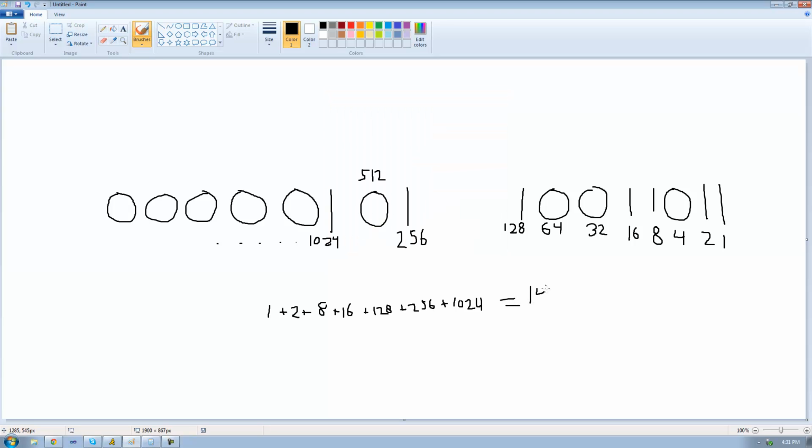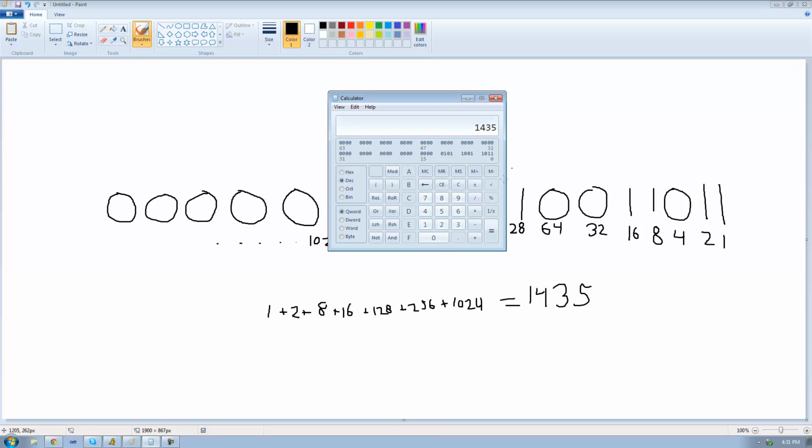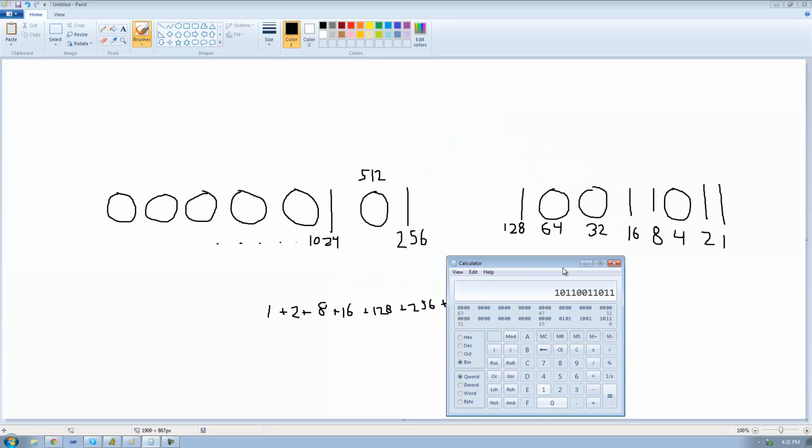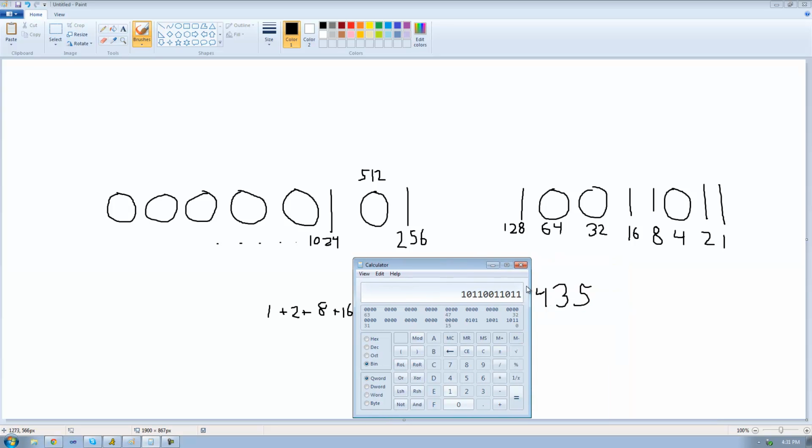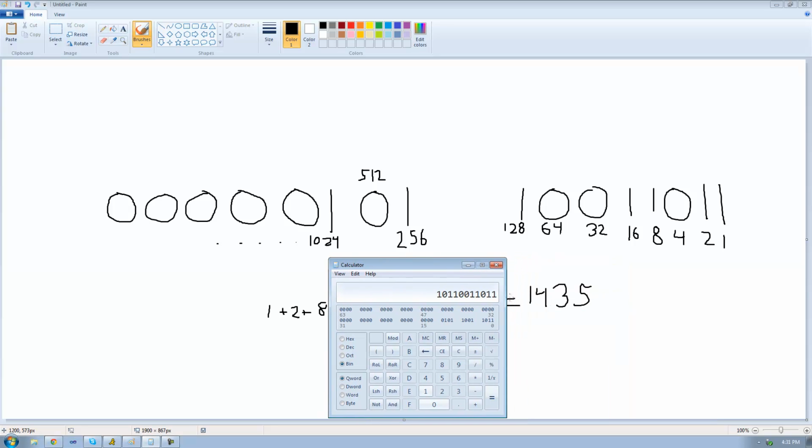Let me just write this down right here. And then we can go ahead and check ourselves. So remember, to check ourselves, all we have to do is just click on this binary right here. This bin stands for binary. Just click on that, and now we see what 1435 looks like in binary. So let's just go ahead and check ourselves. So it's 11011101. There you go.